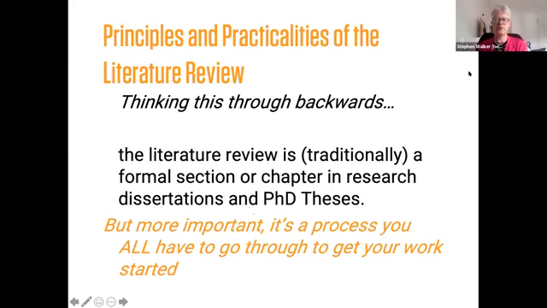But before you get to that point, it's much more important that for all of you, you think about literature reviewing as a process. It's something that you all need to go through somehow, no matter how different your dissertation topics actually are. And it's that kind of activity that I want to explore in a bit more detail today.